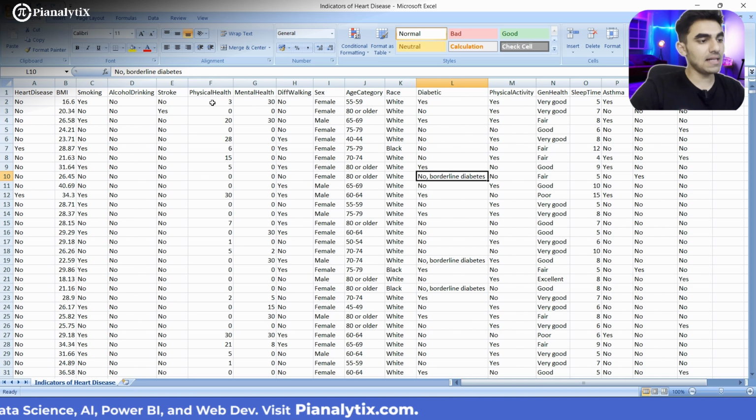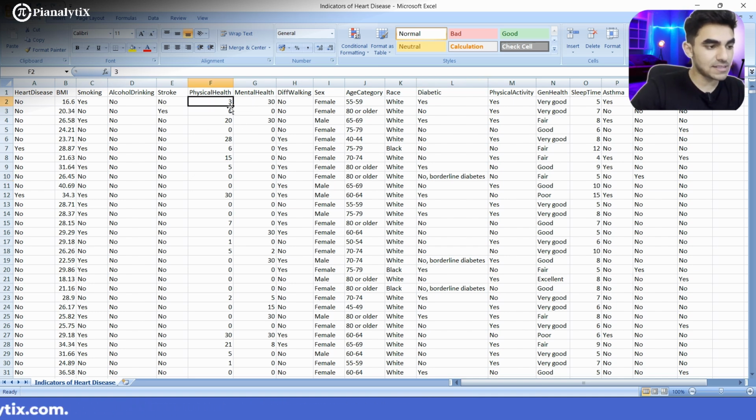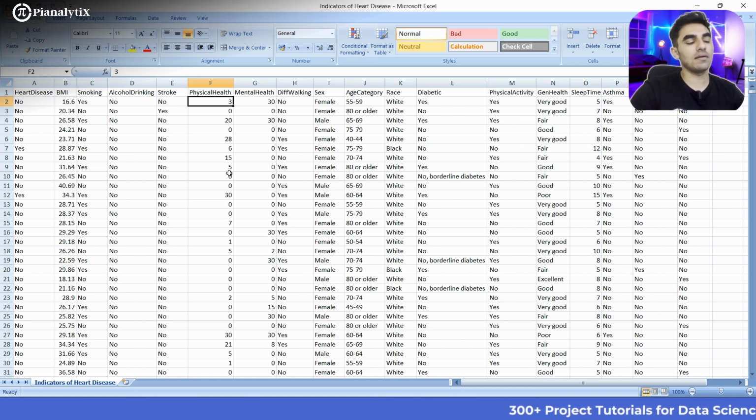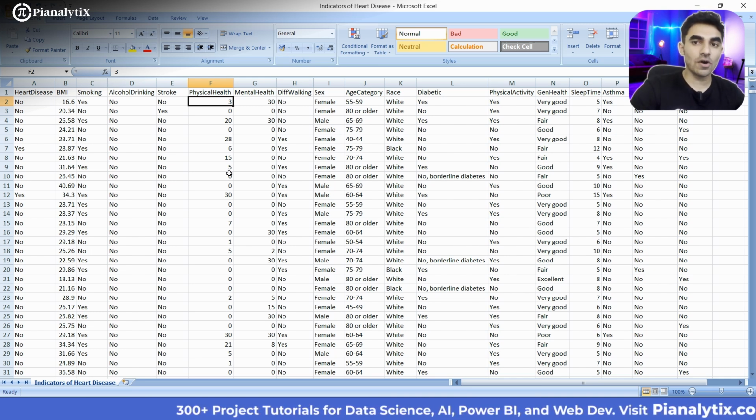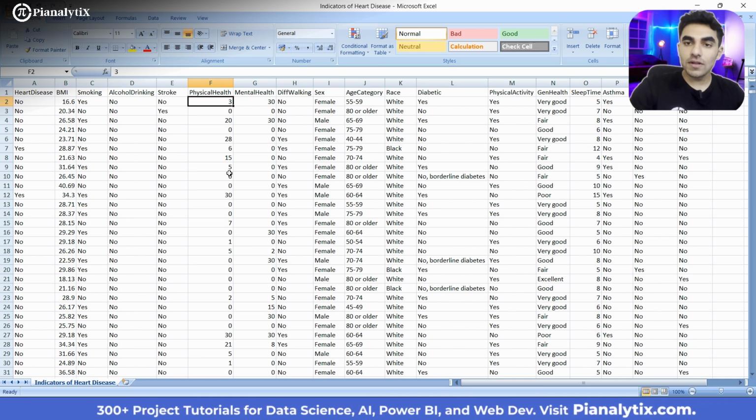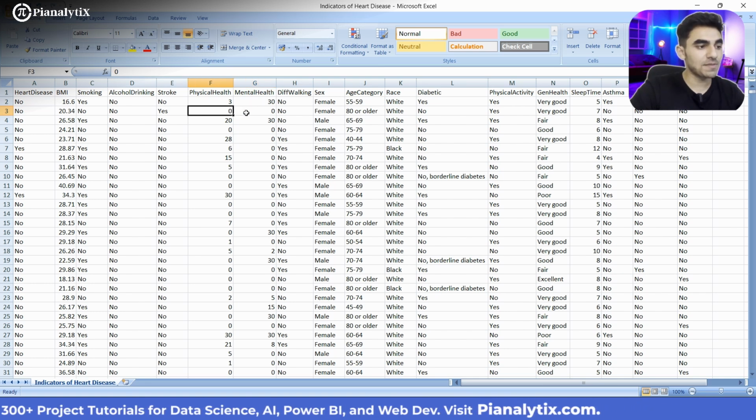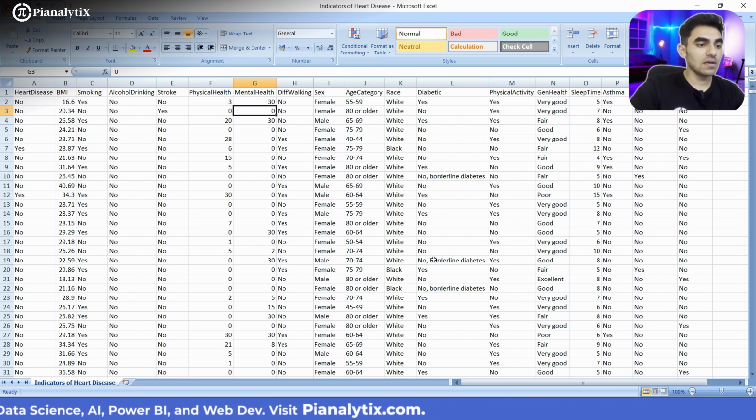And in this physical health and mental health column, a value of, for example, 3 means this patient has reported an issue in his or her physical health for 3 days in the past 30 days. This patient has suffered from mental health problems for 30 out of 30 days. This patient hasn't suffered any problem in physical health or mental health, that's why it is 0 0, and so on. So this is our dataset.